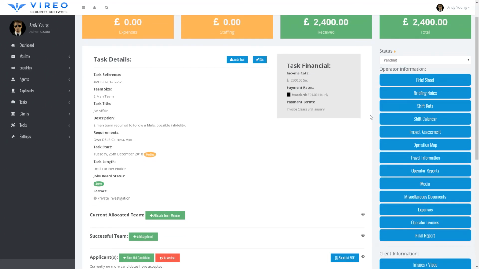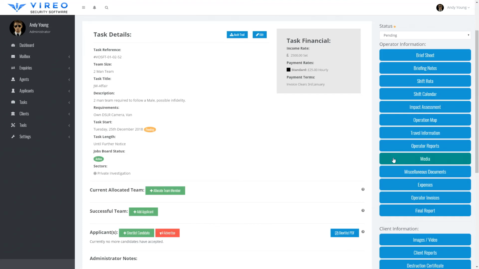Because this is private investigation, it's given us a lot of tools to deal with this task. From brief sheets, briefing notes, shift rotors and calendars, impact assessment, operation maps, travel information such as uploading boarding passes, flight information. Obviously these tools are only there in case you need them. If you don't need them, just ignore them. Operator reports, that's for when the operators send the reports to you. Media, that's when they send pictures and videos to you to file to the client. Any miscellaneous documents for the operators, any expenses the operators have uploaded, any invoices they've uploaded, and the final report they've generated. Obviously this is on the operator section.